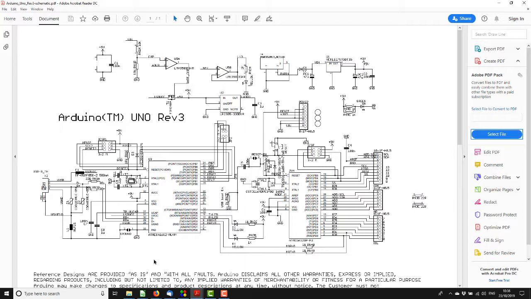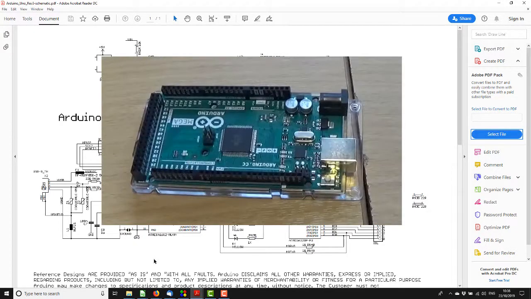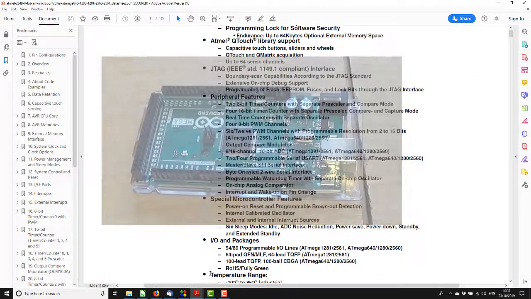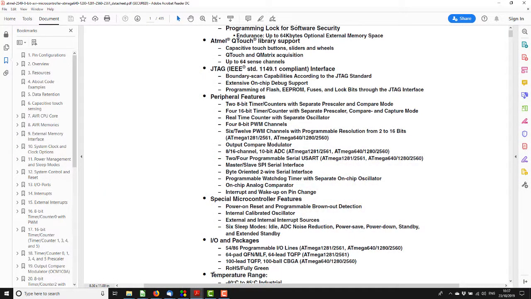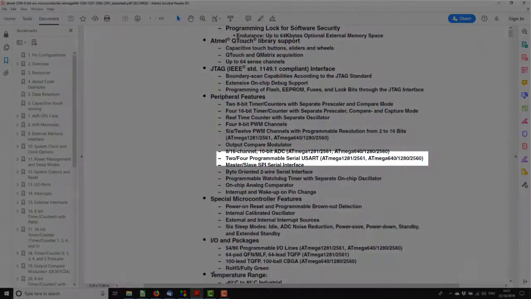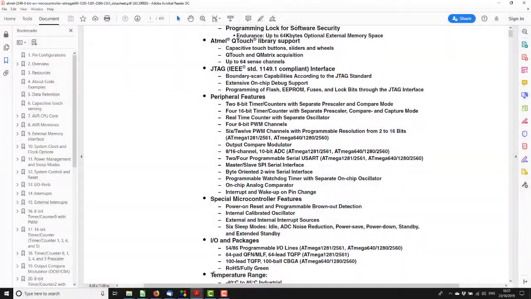Well, the solution I've come up with is simply to upgrade to the Arduino Mega. So this has for its processor the ATmega 2560, and this has, they claim, under peripheral features, 2-stroke 4 programmable serial USARTs. What they mean by 2-stroke 4, I don't as yet know, but I'm sure I'll find out. And anyway, 2 would be absolutely fine for us.